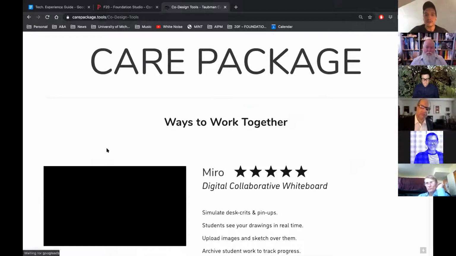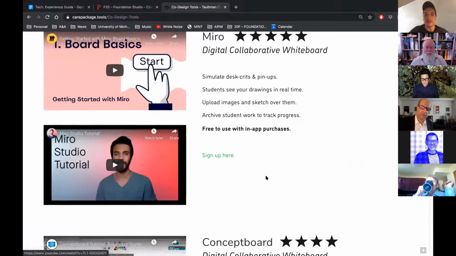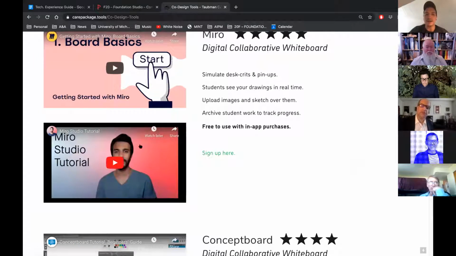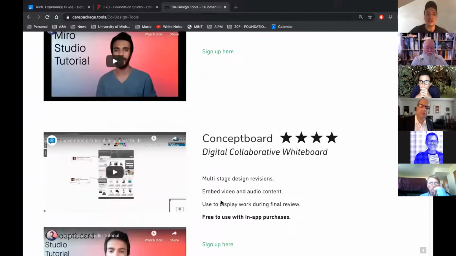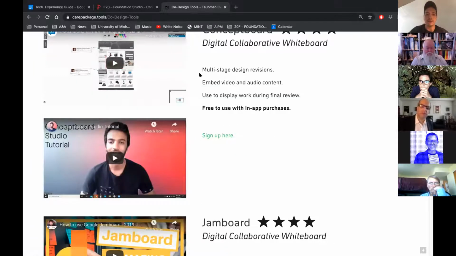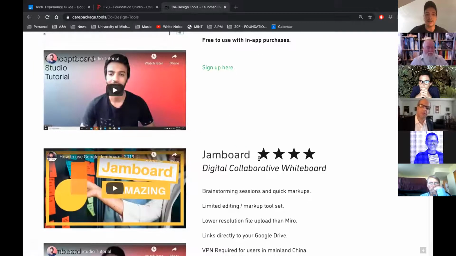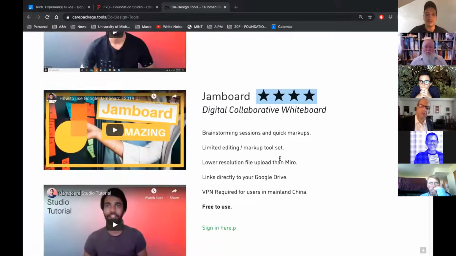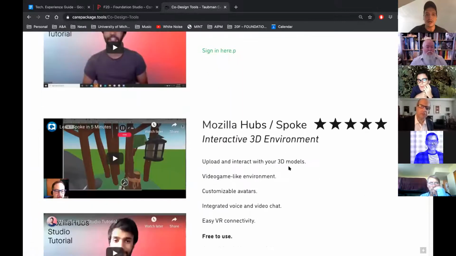Co-design tools, all of these pages are structured in the same way. So we've discussed Miro, and then right below each co-design tool are these videos that Ishan Pal, as I described, breaks down in an architectural studio context. So this is how to use the thing, and then this is how one might implement it in a design studio context. These are different digital whiteboards ranked by our totally subjective evaluations.